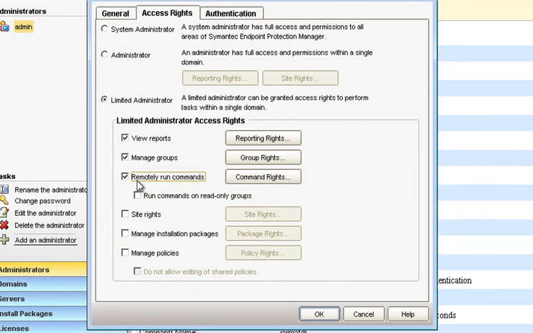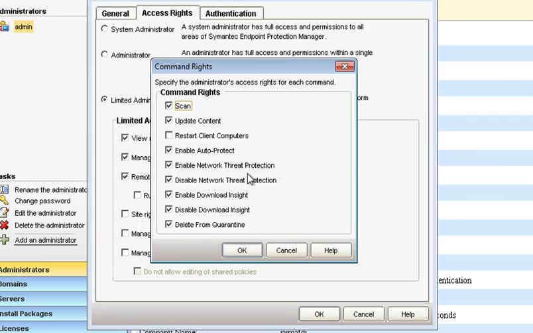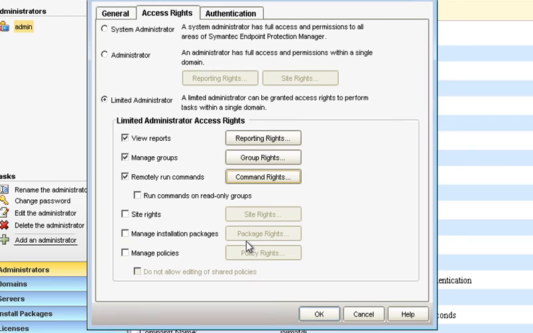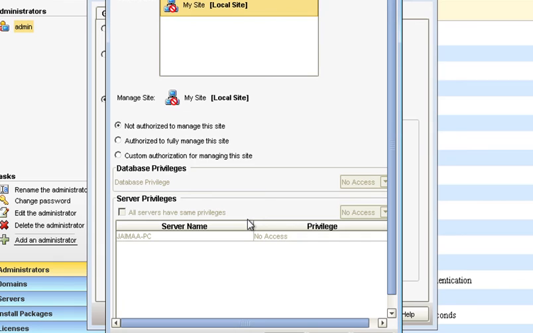Then after that, remotely run command. If you enable this, then they can run the commands which you require. Select that one, otherwise uncheck it and click OK. If you enable this one, they can also run on read-only groups. And after that, site rights. If you select this one, they can have the particular site access according to the permissions.